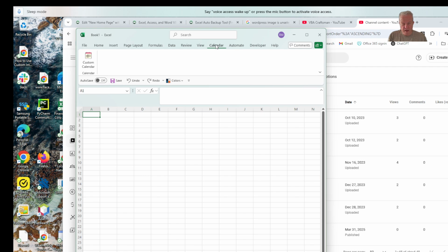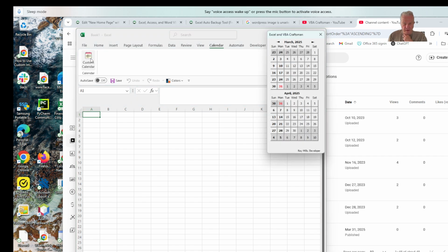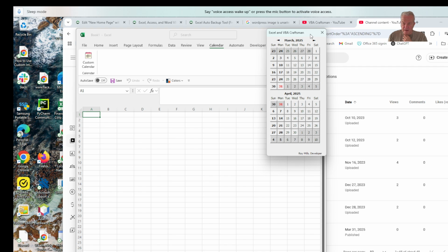And then when you do that, a menu item called Calendar will appear here. So you hit Calendar, and you hit Custom, okay? And that custom calendar will pick up, right? And it does the things that you'd expect a normal calendar to do. It goes up and down months. The shaded areas represent previous and succeeding month days, right?